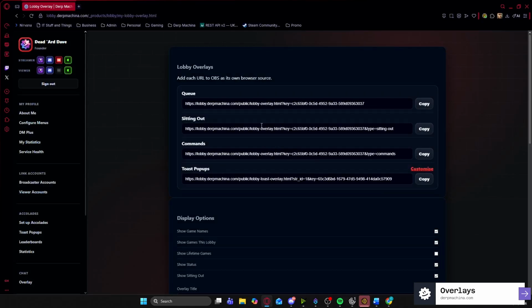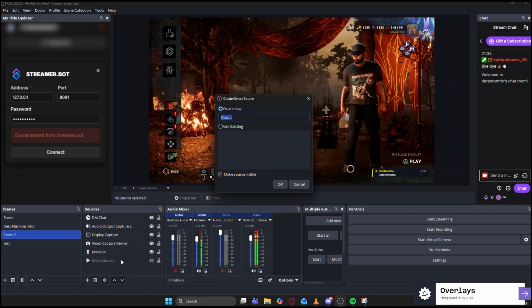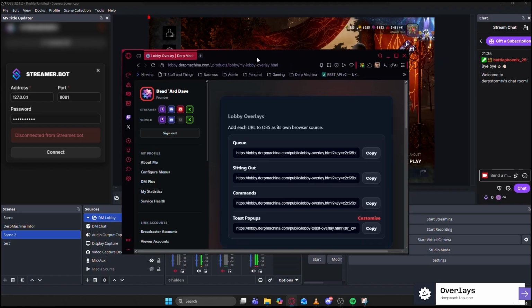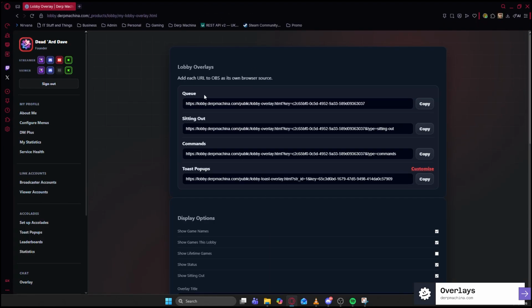At the top here, you'll see a bunch of browser overlay URLs. So, without further ado, open up your streaming platform of choice, which for me is OBS 32.1.2. First thing I'm going to do is create a group under my sources to contain all the lobby sources. It's 100% optional, but this is so we can hide and show the entire thing with one click. Then, if we go back to DerpMachina, you'll see the first overlay is the queue, so click Copy.